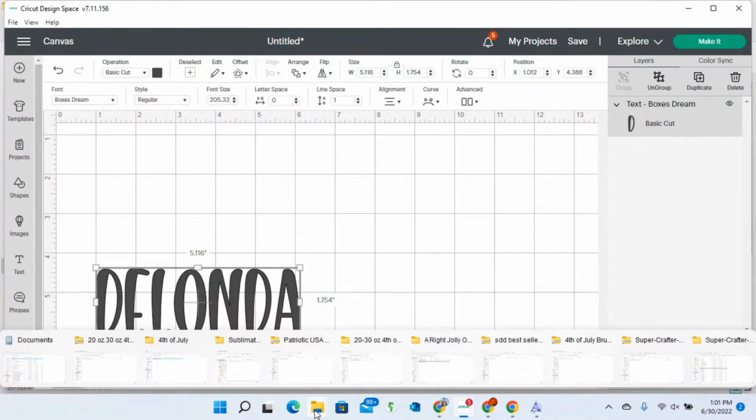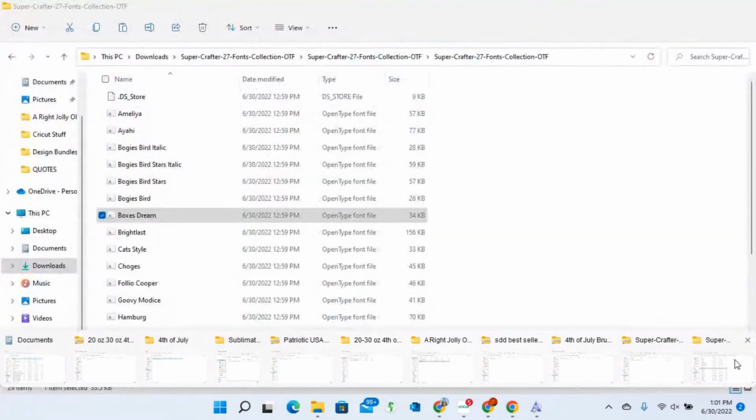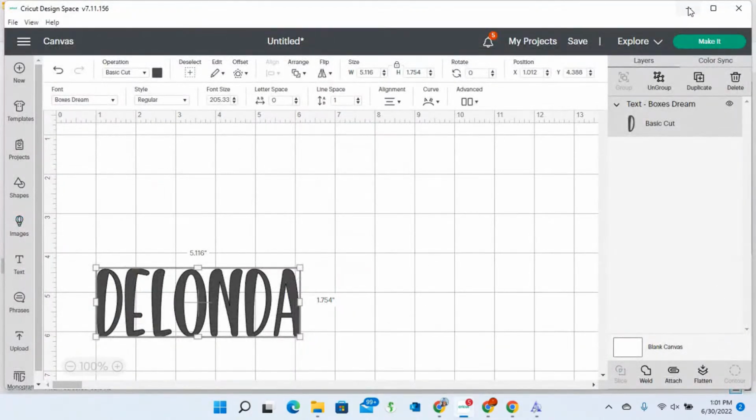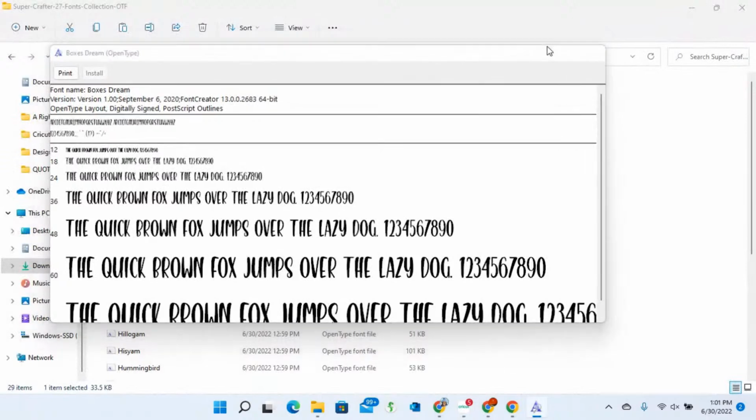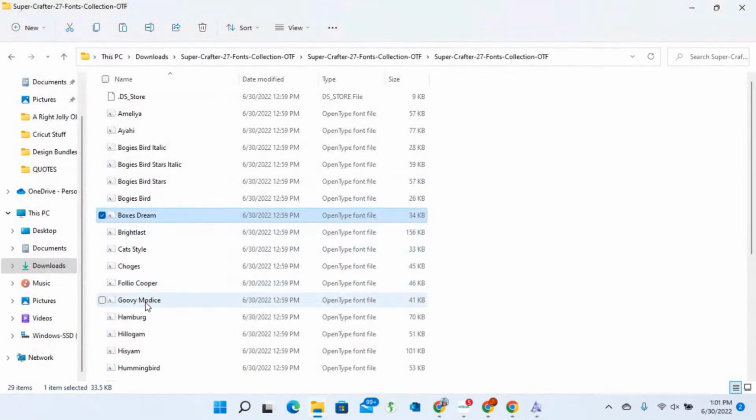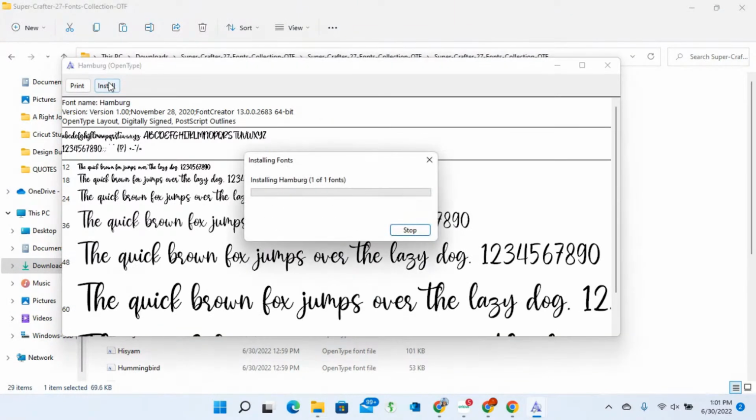So back to fonts again. With fonts, I typically don't have folders for my fonts. I just don't think it's that important. So this one is called Hamburg. I'll just click install.